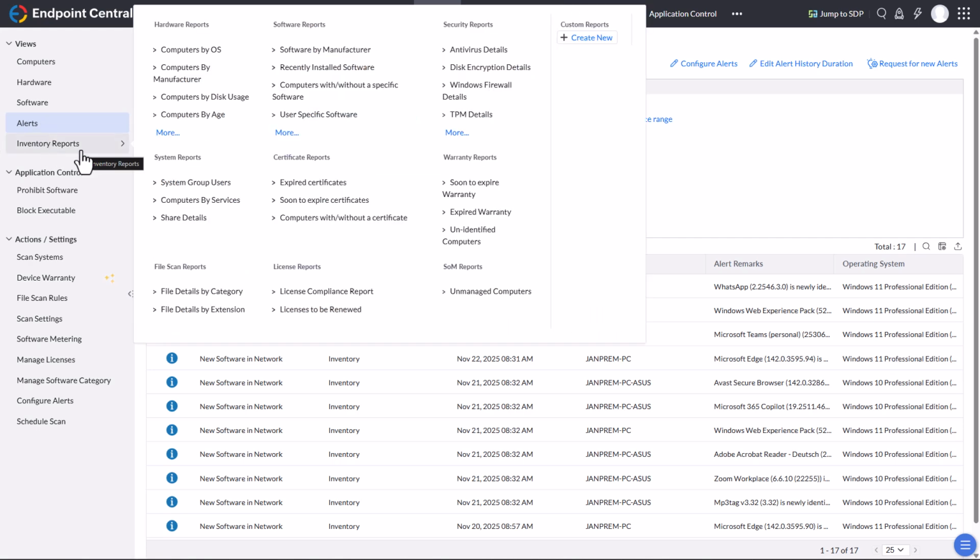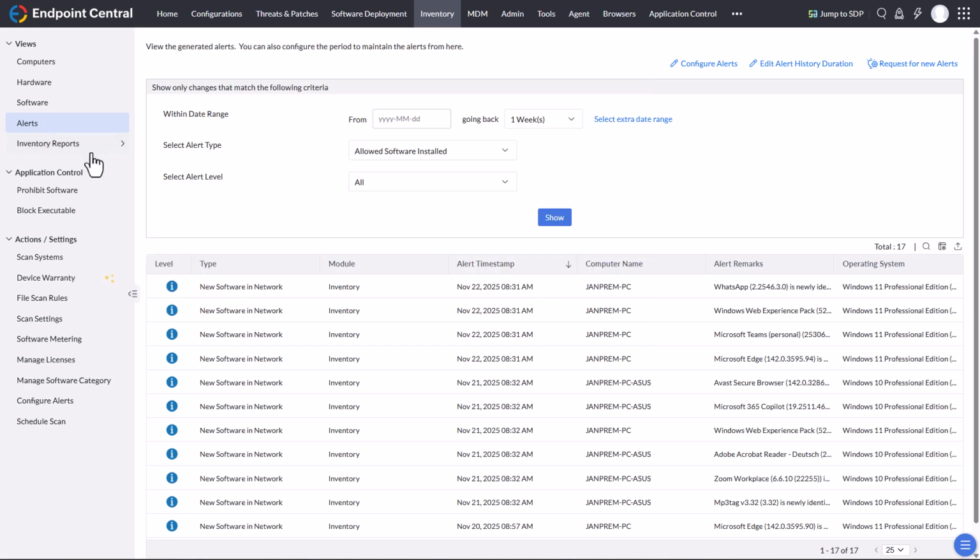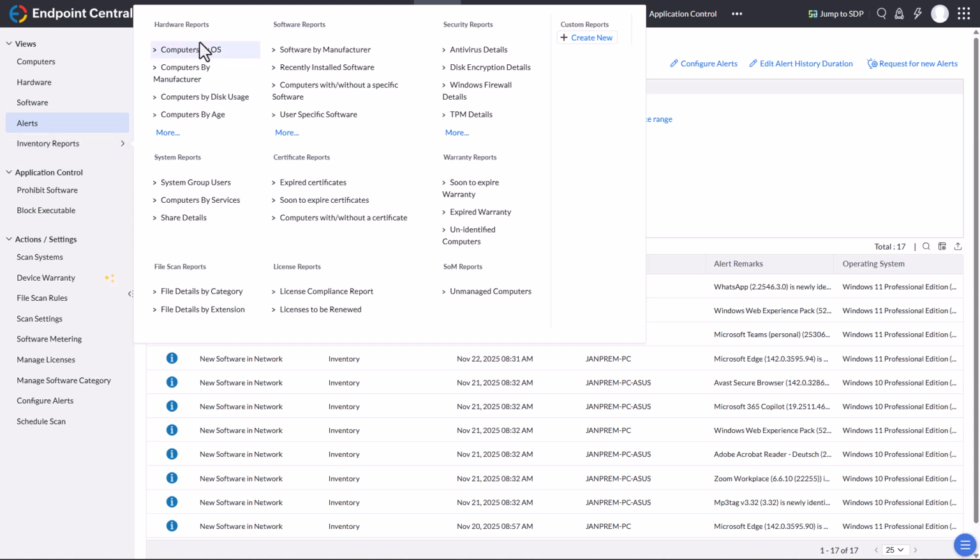There are some inventory reports already. Hardware reports, software reports, security reports, system reports, and a lot of other reports. We will get to the reports in detail in a separate video.